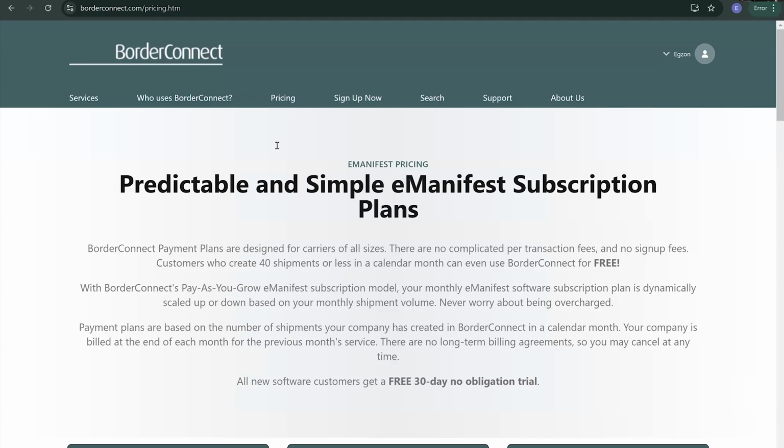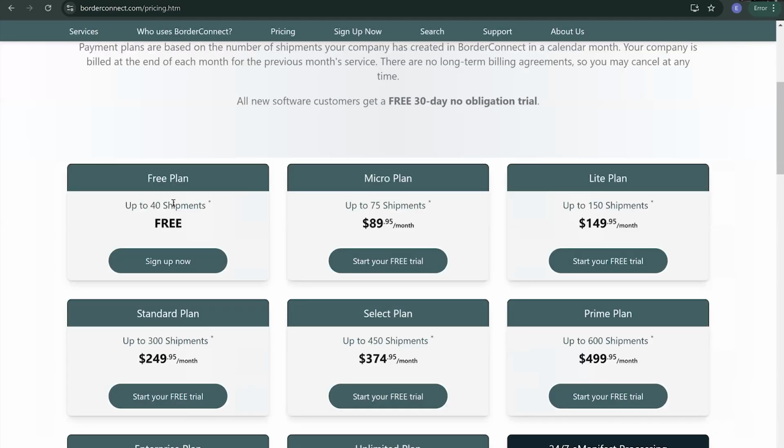I'm going to show you quickly our pricing here. Give me one moment. Okay, so as I explained, up to 40 shipments per month is free, no charge. Then after that is $89.95 for up to 75, and it goes up from there. We'll invoice you depending on your shipment volume. There aren't any hidden fees, no yearly fees, nothing like that.